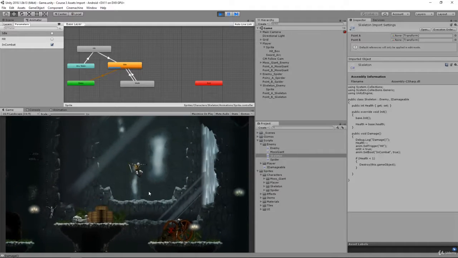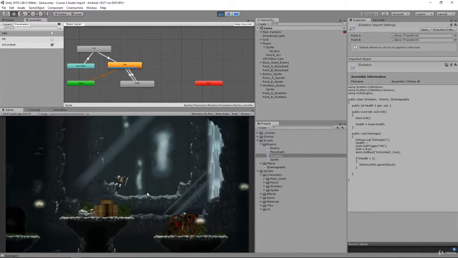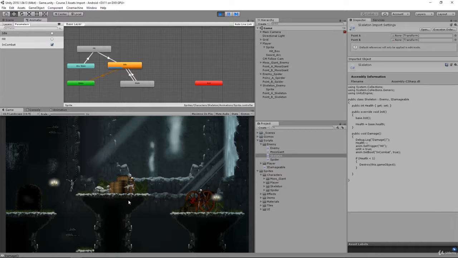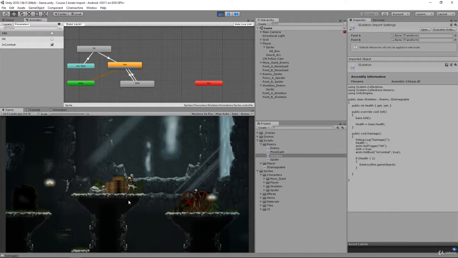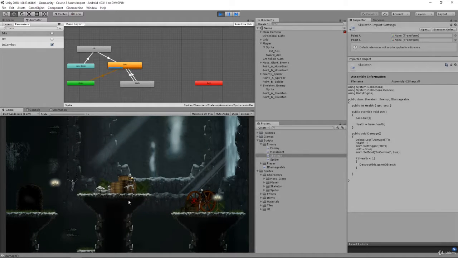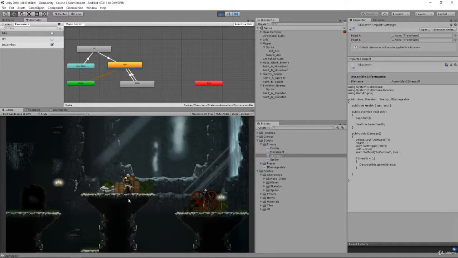What it needs to do now is calculate the distance between us and it, and basically say, hey, if you're no longer in range, then I can go back to doing what I usually do, which is just walking. So we'll go ahead and create that logic in the next video.